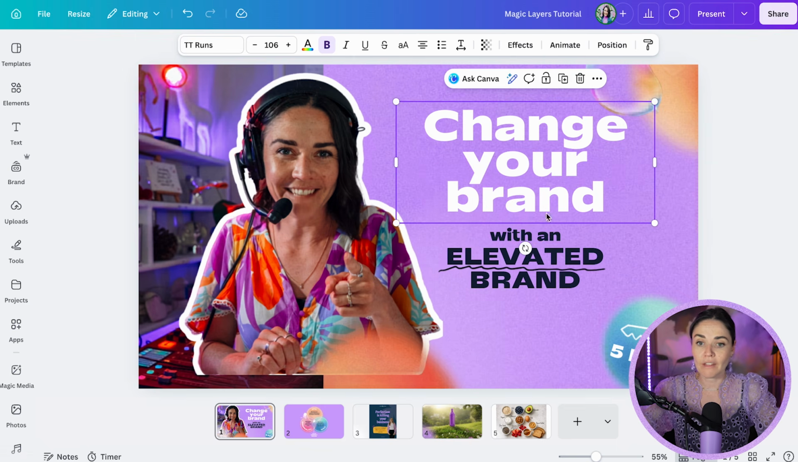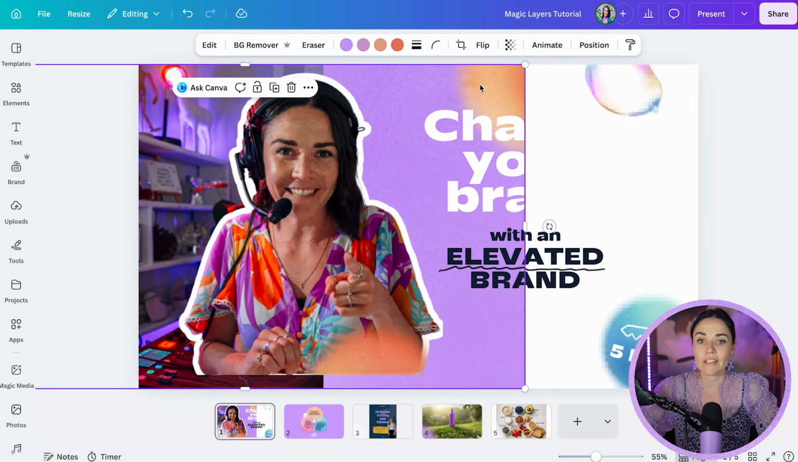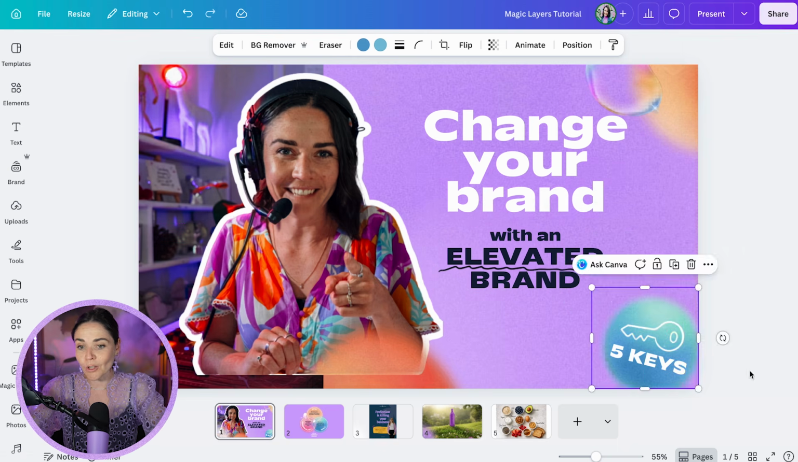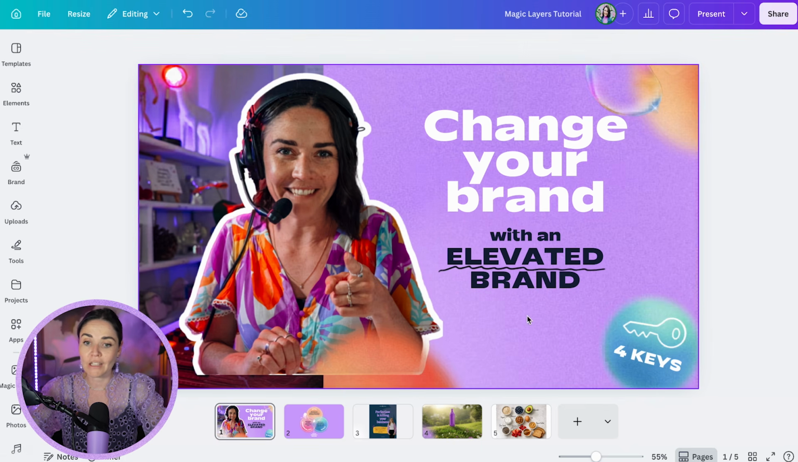Just like so, and I can move everything around and just treat it exactly like I would. And you can see the background is a graphic. It's got this little texture I use in the background. It's got my little bubble by itself. It's got this little circle by itself with a little icon of a key and some text here for 5 keys. I could write 4 keys. So I'm changing this around a little bit. So all of these are now fully editable for me to then change and move around.